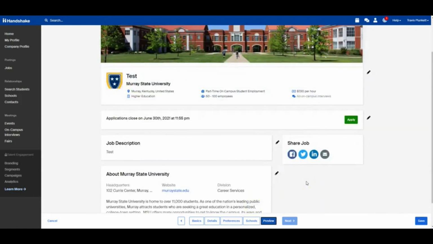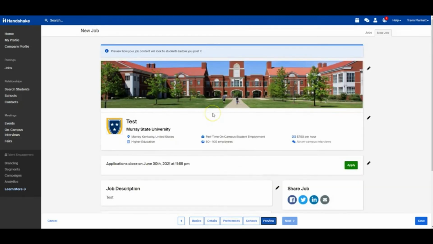And what that'll do is it'll ping us on our side of things, and then we'll go in and get the job position approved, and then your job posting will then be live to students. For the purpose of this video, I'm not going to go through that. That's kind of how you post a job. So now we'll jump back to the home tab.